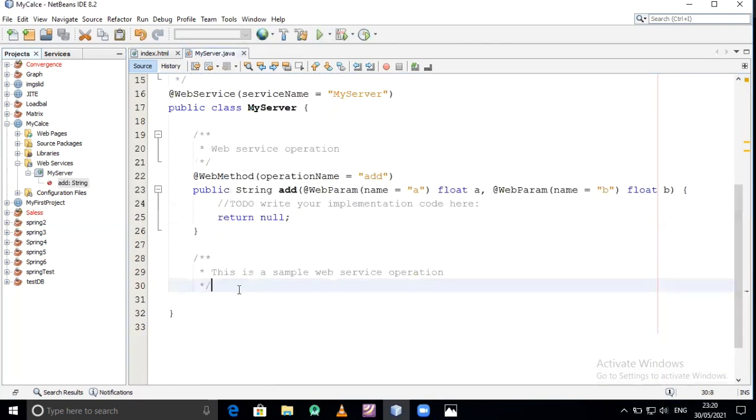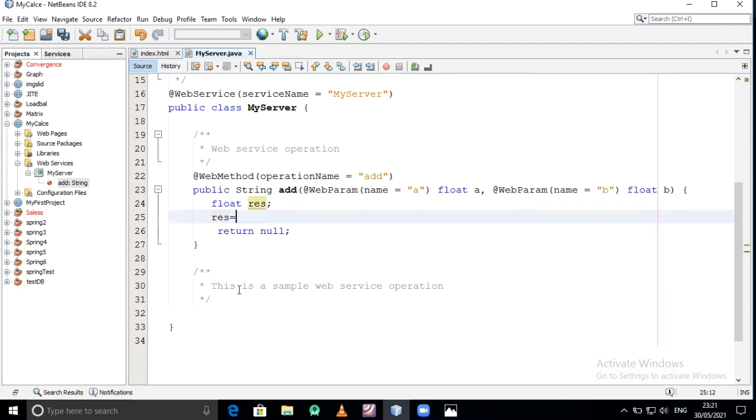For the addition operation, we require the 2 variables and one another variable in which we are storing the result. Both variables a and b have the data type float, so we are creating the result also as float. So res equal to a plus b, and return res. It shows the error.